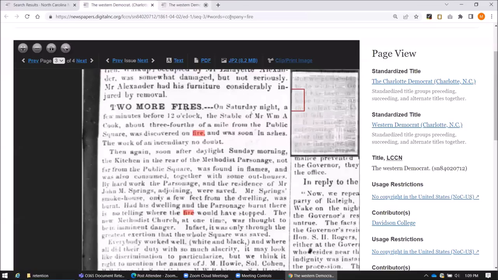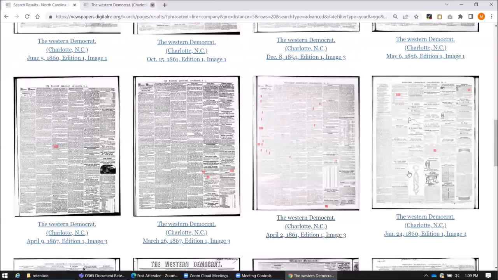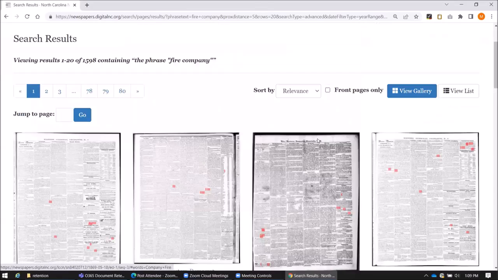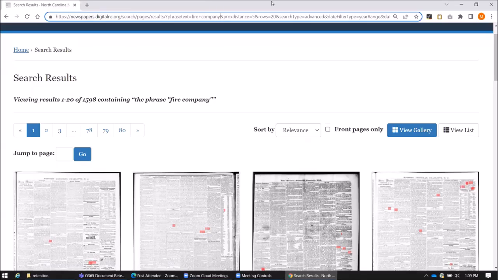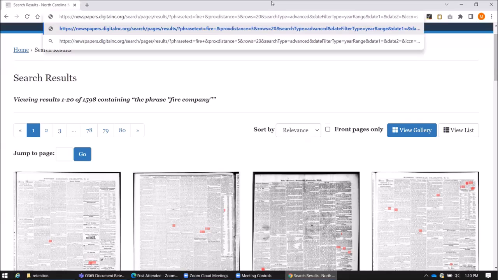I'm going to close this window and close this issue, and I'm going to demonstrate how to modify the search parameters by hacking the URL. So let's say I've decided, instead of the phrase fire company, I want to look for fire engine. I could go back, I could start over, but I might just want to stay on this page. And I can do that by coming up here, clicking in the URL, and hacking this URL by finding the argument or the attribute phrase text and changing it to fire engine.